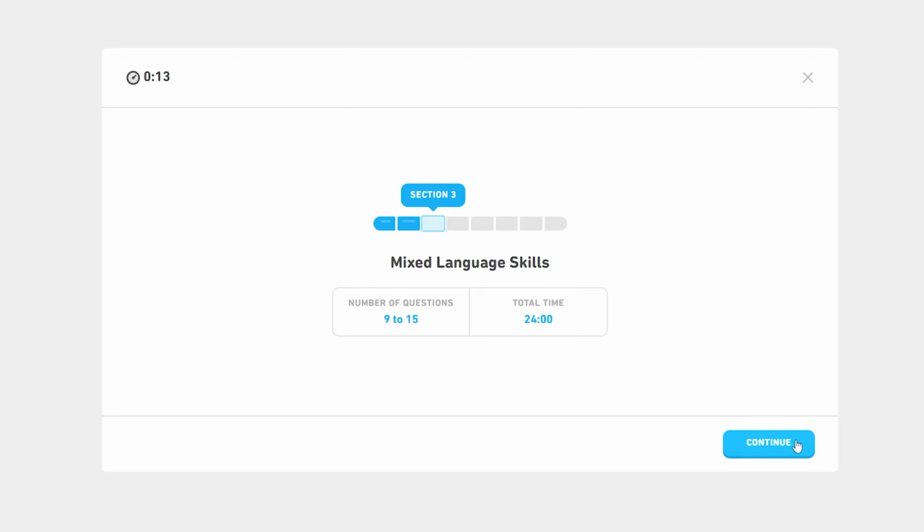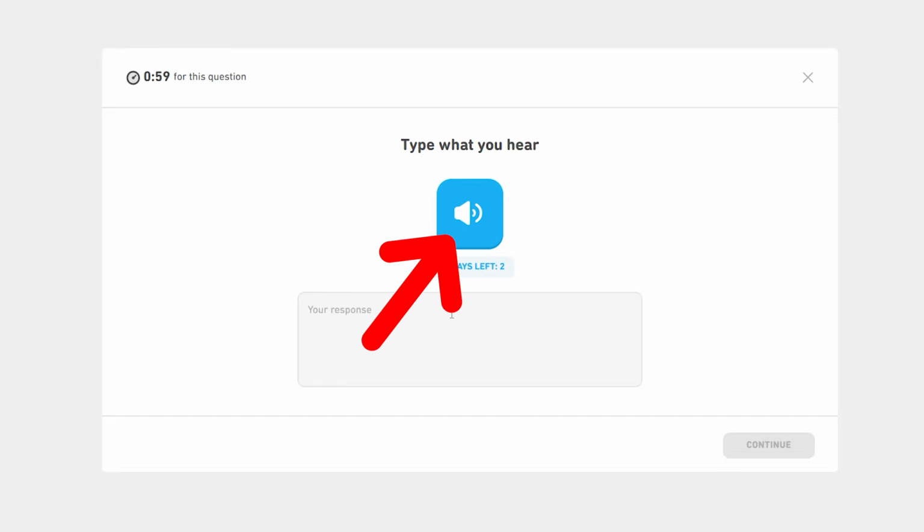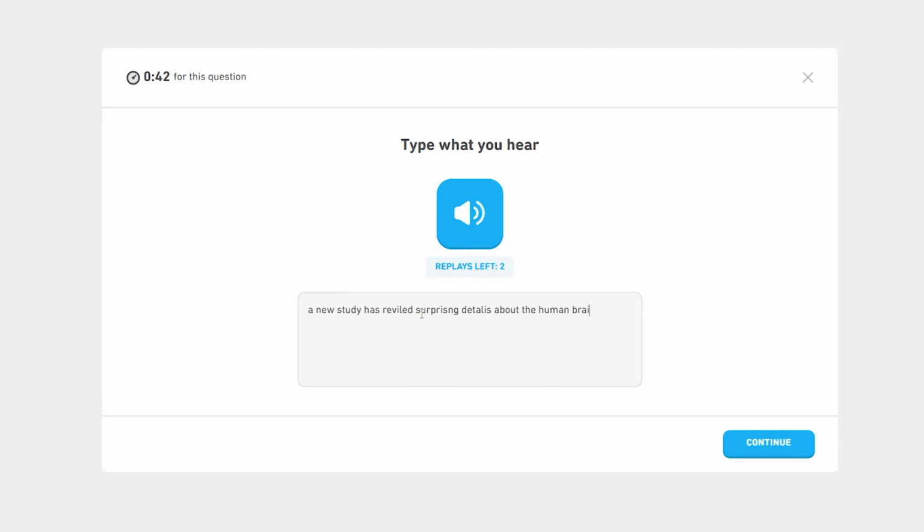Okay, section 3, mixed language skills. He was very happy with the commendation. Okay, I think that is good. A new study has revealed surprising details about the human brain. Surprising details about the human brain. I'm glad he liked it.